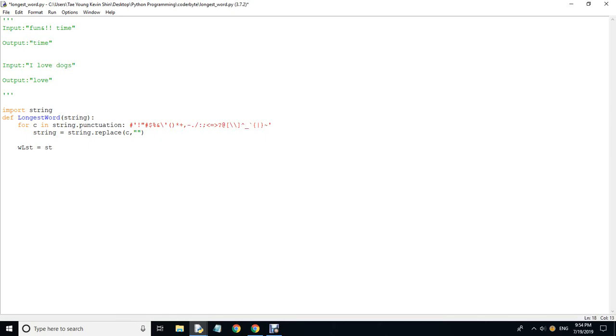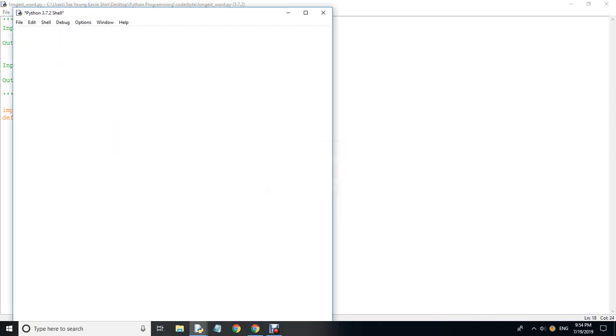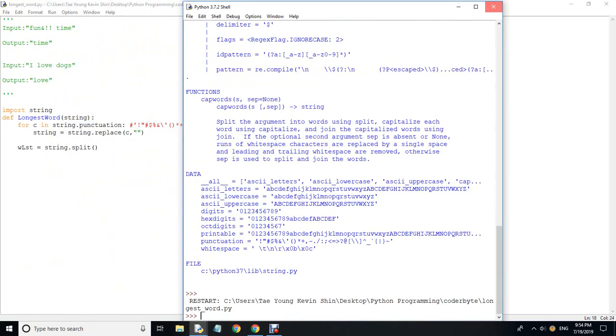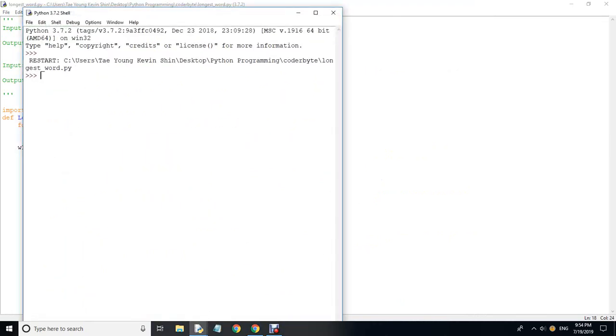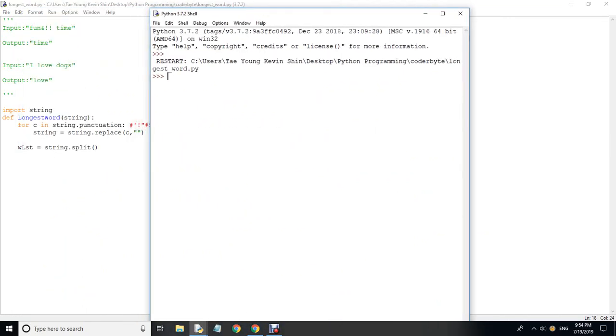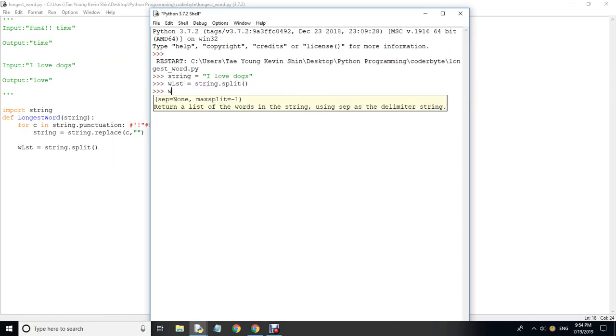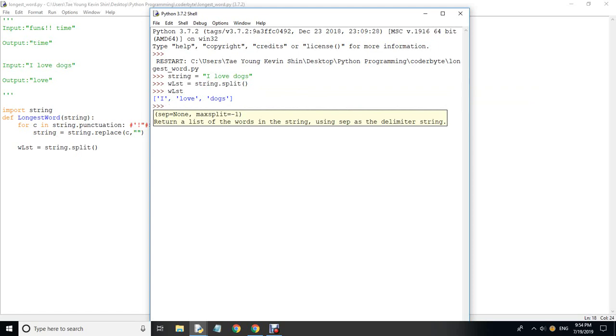And I want to say word list equals string.split, which by default splits by space. I'll just show you what I'm saying here once again. If the string is "I love dogs" in Python and you say word list equals string.split, by default word list stores each element as its own string.